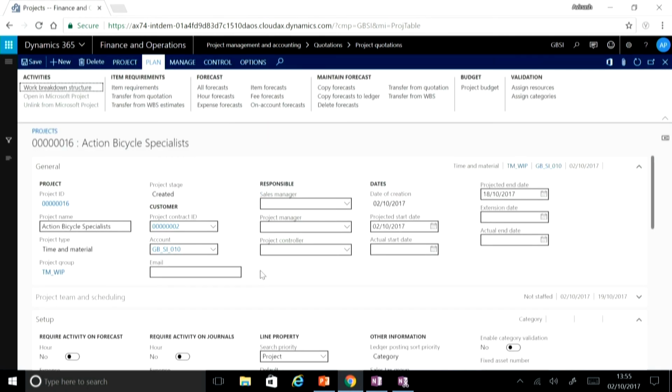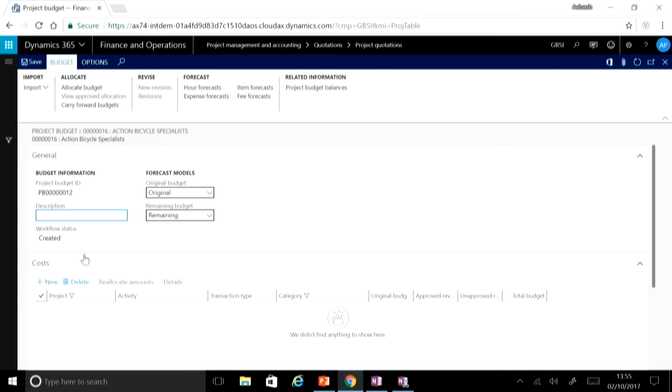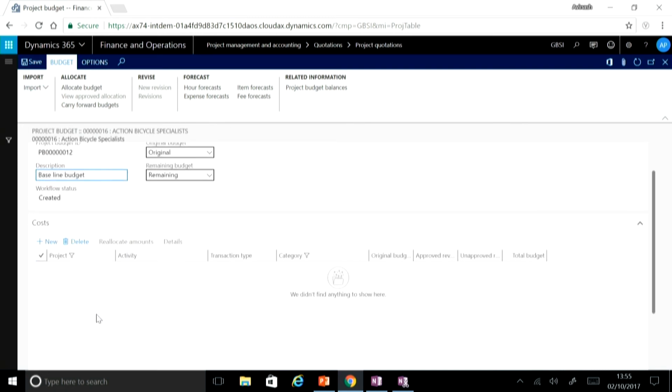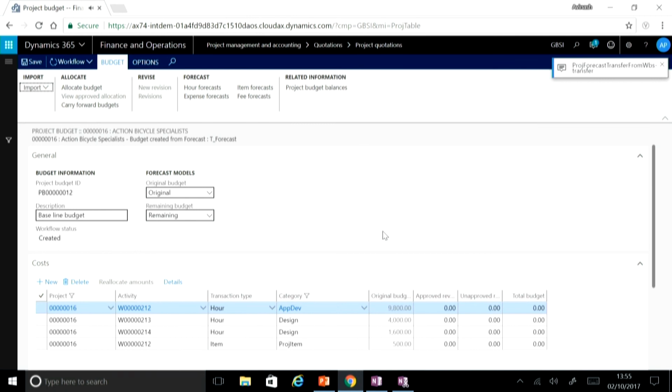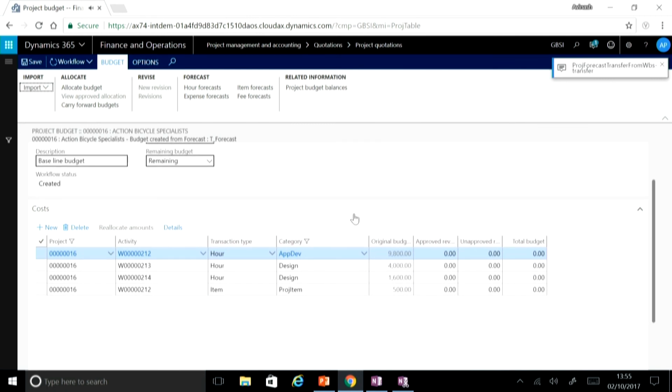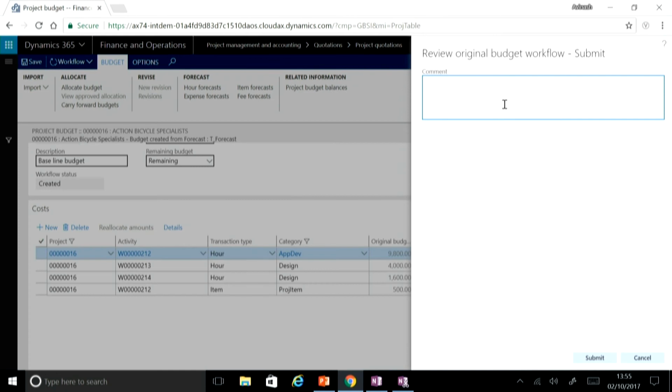As this is a time and material project, I would like to make use of the project budgeting functionality in order to control the cost. So I will come to the project budget. Either I can enter the cost lines manually, or I can simply import it from the work breakdown structure estimates. All the lines from the work breakdown structure get imported into the project budget lines, and I will submit it to my manager for approval.